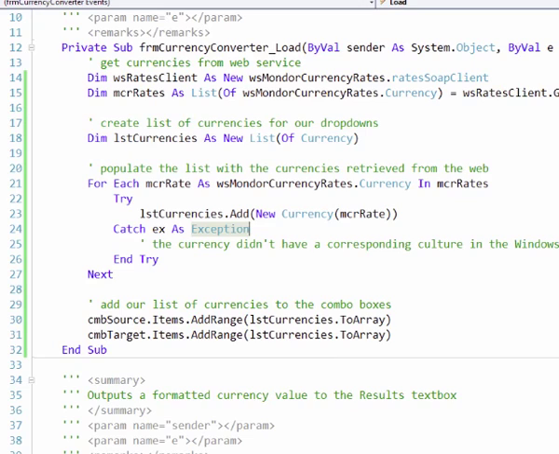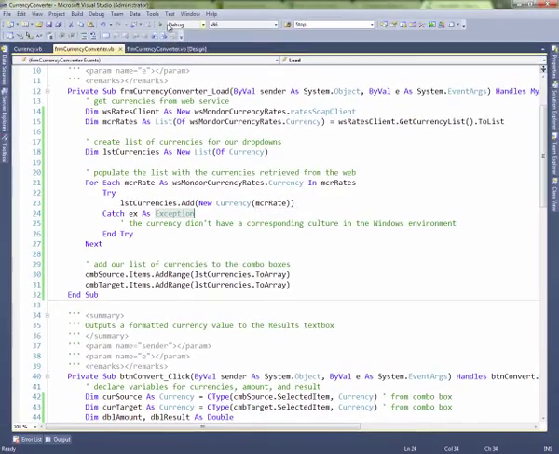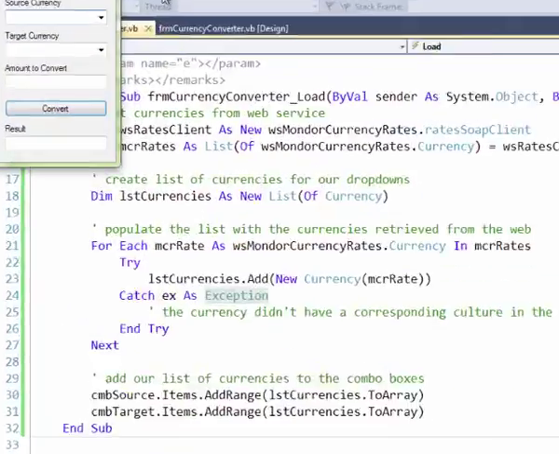That may not be the behavior that you would want if you were building this, and you might come up with a sort of default culture to use in the event that the culture you're looking for isn't stored in the Windows library. But in my case, I just decided, if they're not in the Windows library, then we just won't use them in our currency converter. Okay, so did that, and so now hopefully it'll work, and let's try to run it.